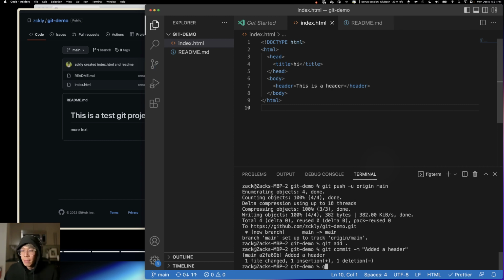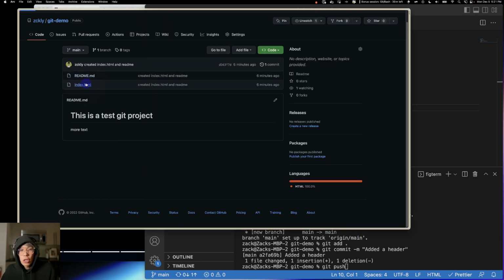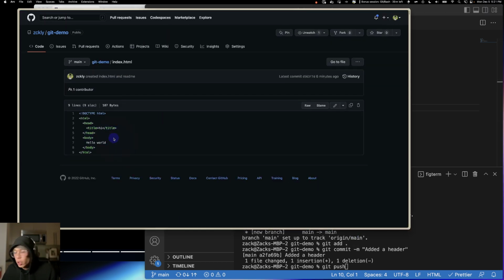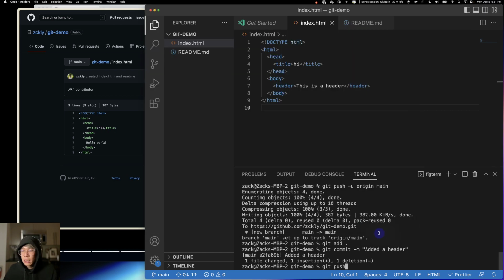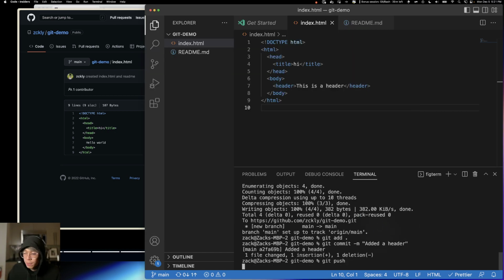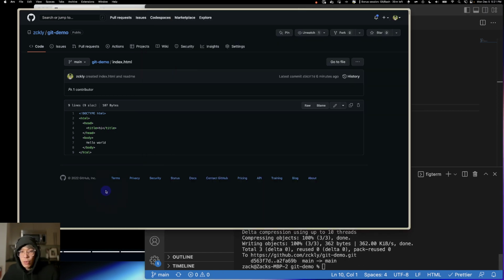So git push. Just before I push, I want to show the code that we have on GitHub, right? This is just our hello world. But once I type git push and press enter, and I refresh the page here, you can see that we now have our header. So this is the flow that I want us to get used to. Make a change, git add, git commit, and git push. That is most of Git.